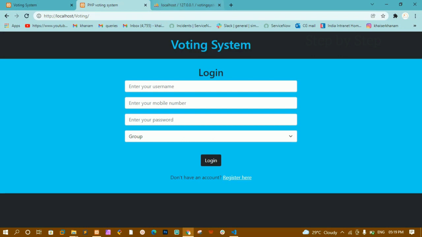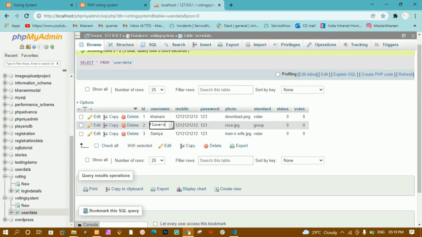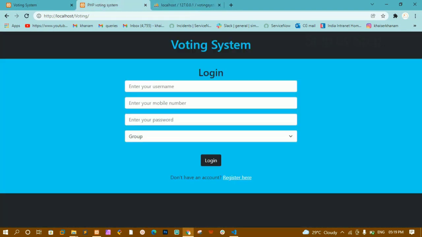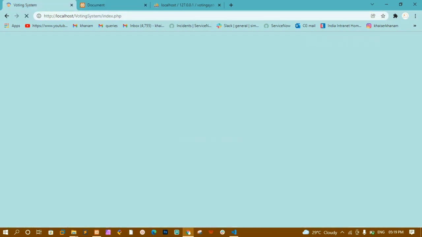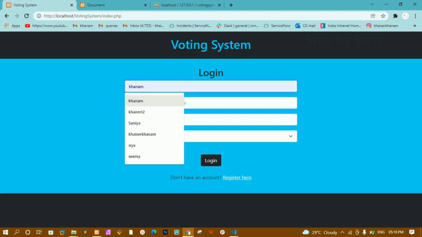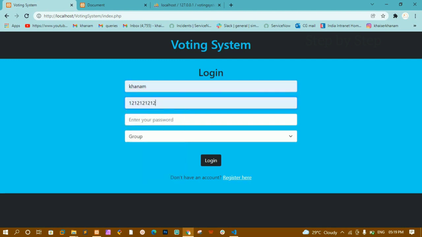Let me come here. I'll refresh this one. Now let me log in using group. I'll write here flowers, copy, paste, mobile number, password 123, group, login. You can see here I am having welcome and I am redirected to dashboard.php. Now next we are going to style this one. So for that, let me log in here. This is the demo project.